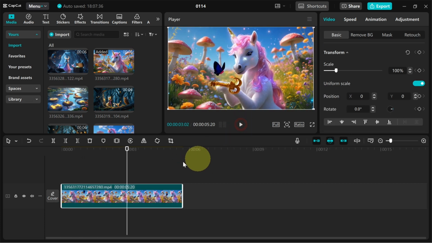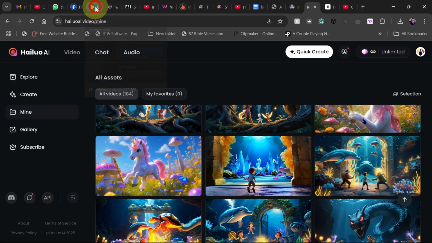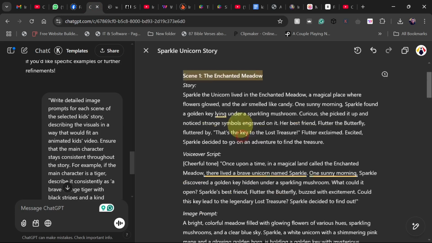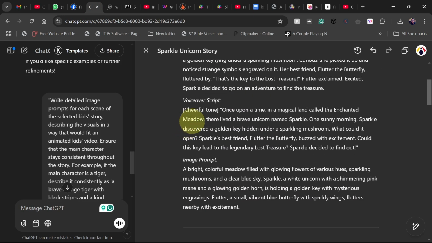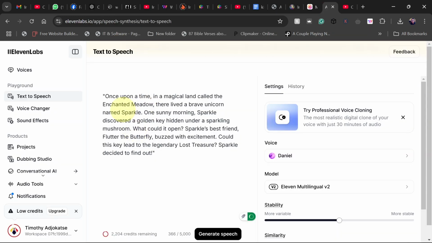But before we do that, we need to get a voiceover. I remember we got that voiceover alongside the script here. So all you need to do is follow it scene by scene. That is the voiceover script here. Just copy this, and go to your favorite AI voice generator, and then generate that. You can select the right voice you want to use. In this case, I'm using Daniel, and I'll click on generate speech.